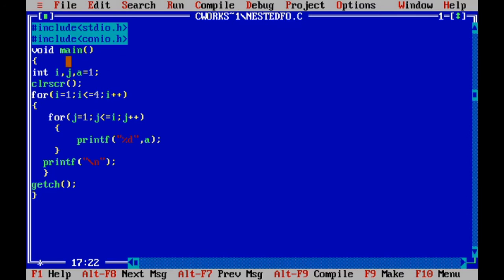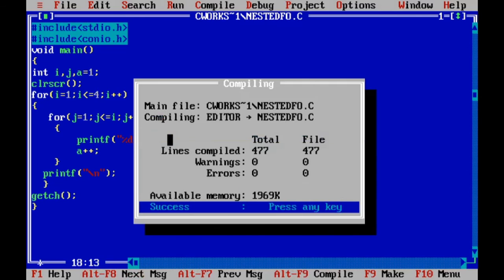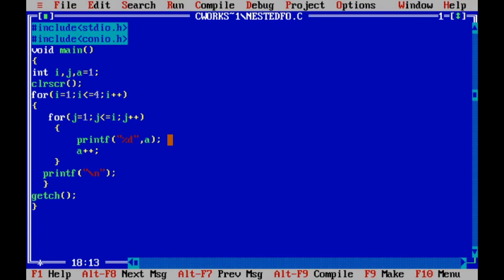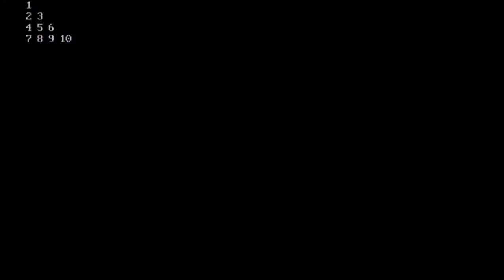How? Because here we have initialized a equals to 1 and we are printing a value only. But I want the incrementing value of a on the next line. So how to do this? Press enter, then a plus plus and press the semicolon. Okay, in this way 1, 2, 3, 4, 5, 6, 7, 8, 9, 10. Give the space in between. So go here and after %d give some space and let's check it. Okay, now here is a space in between.